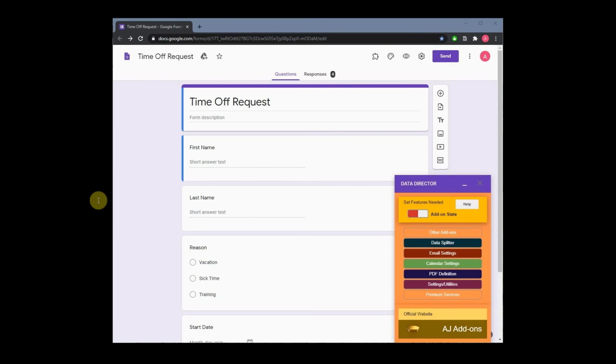How does Data Director access data? How to create and automate workflows. Which direction user data flows in. How Data Director uses sensitive scopes. Data Director does not use any restricted scopes.